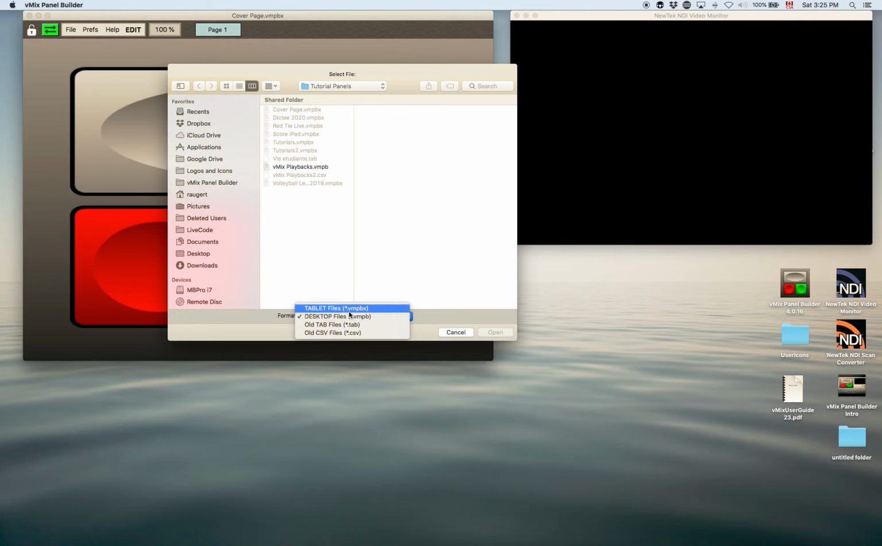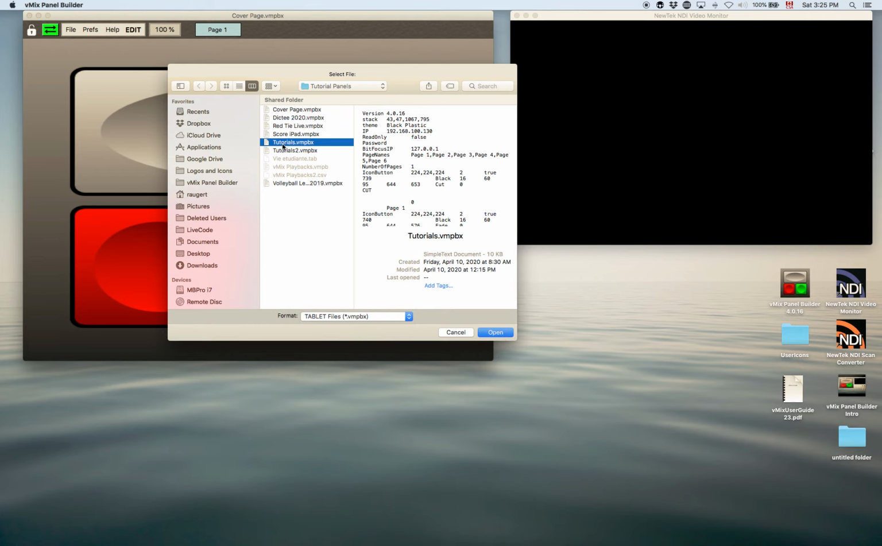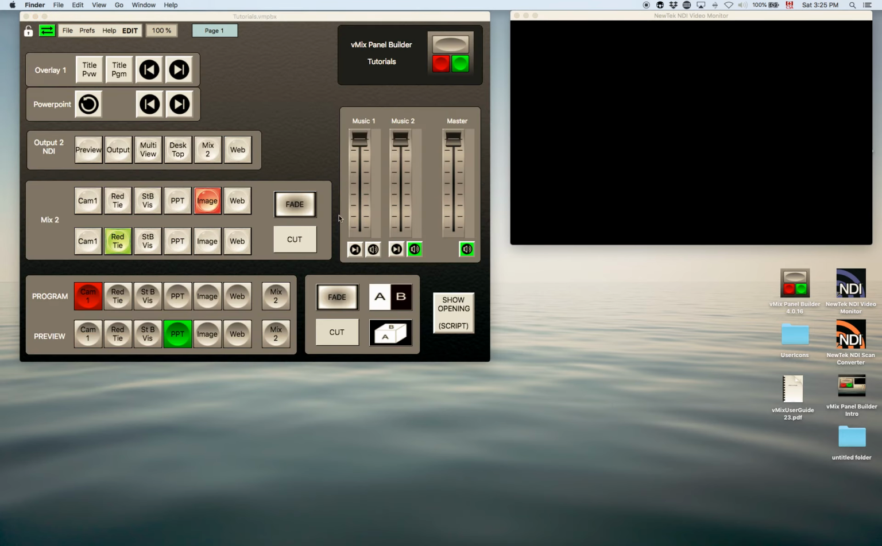So if we just wanted to open, let's say, a tablet file here, I could open this one here, and it would open up the one that I've currently built here, and this was a small little panel that we're going to use for some of these tutorials later on.